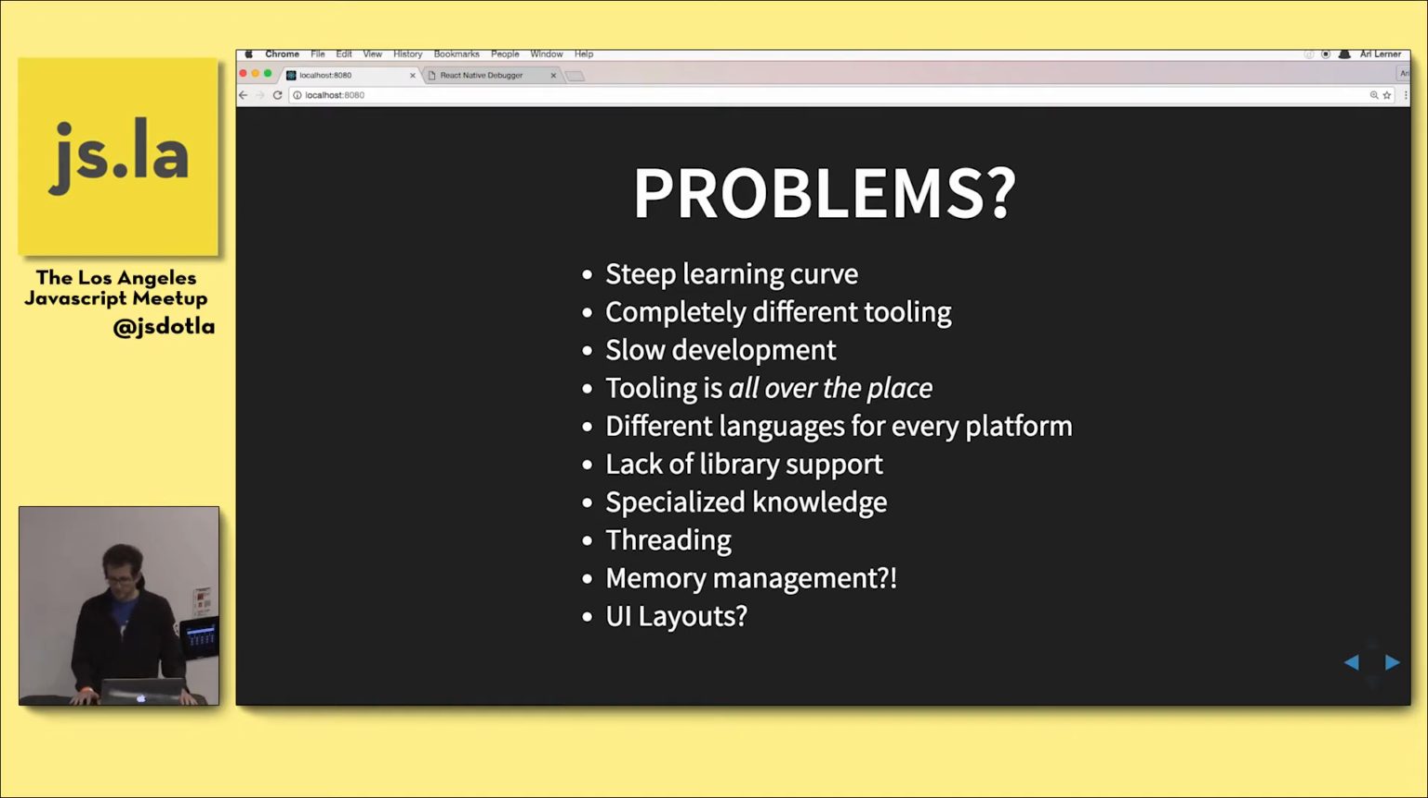There's a lot of cool stuff that you get when you're building a native app or building a mobile app. And there's a lot of problems to deal with in general when you're building a native mobile app. Covered a couple of those there.